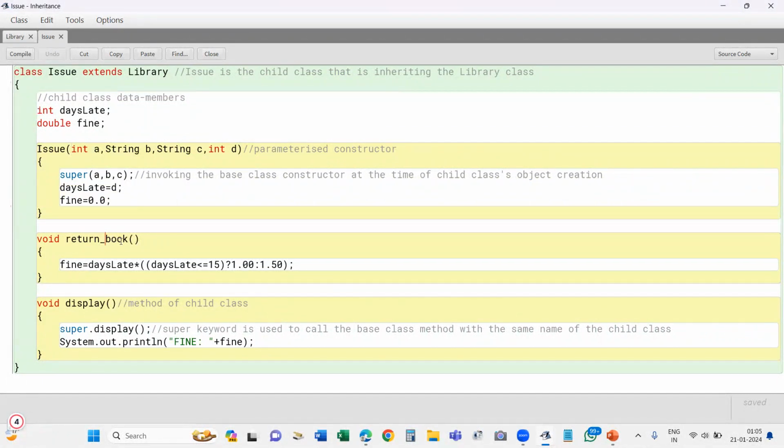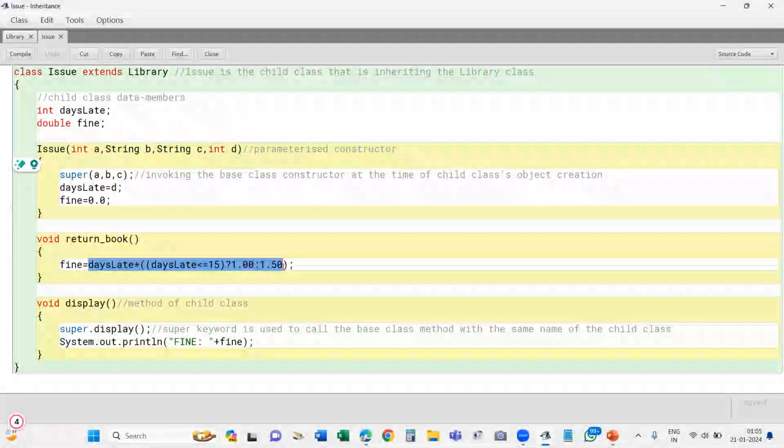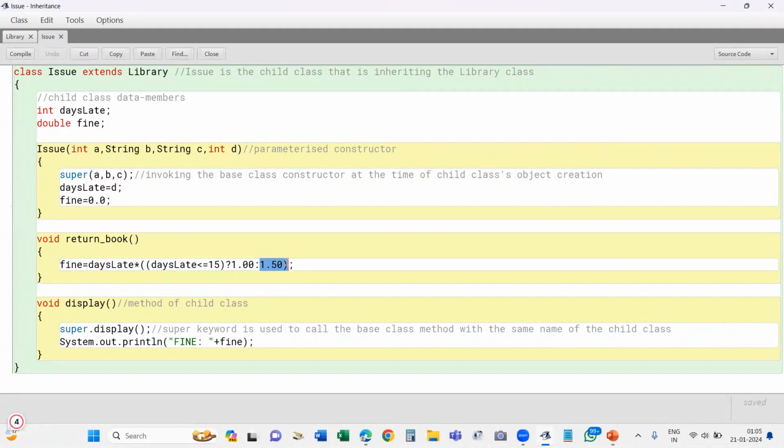Then we have a return book function, which is computing the days late as per the given calculation. If the days late is less than or equal to 15, it is 1 rupee per day. And if it is more than 15, it is 1.5 rupees per day. Now we have a display function here, again in the issue class. Here again we are using the super keyword.